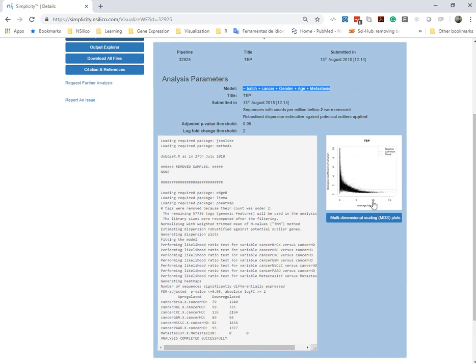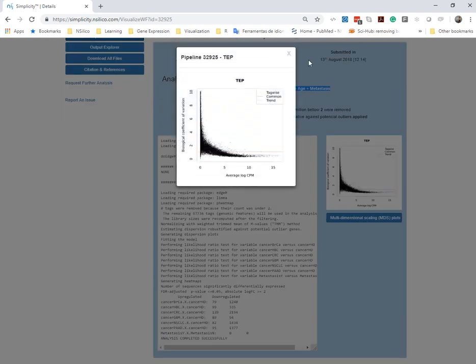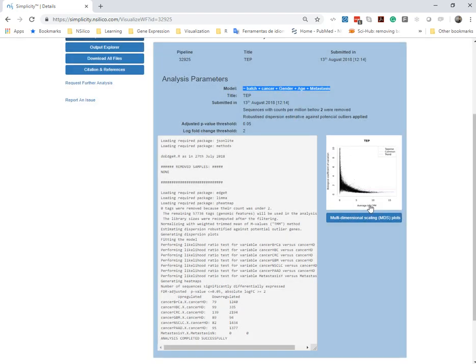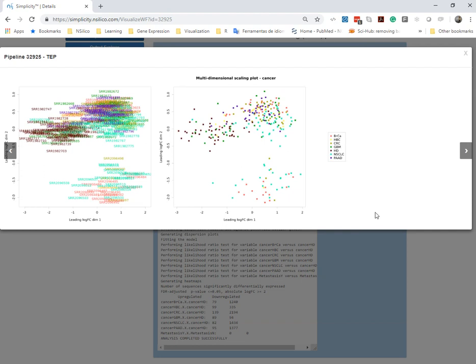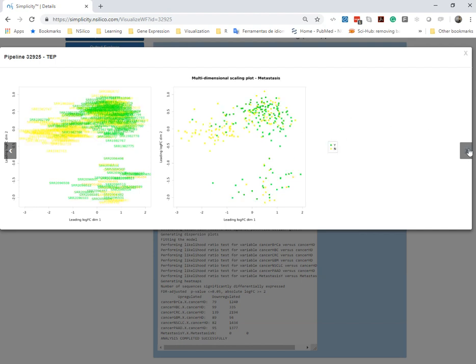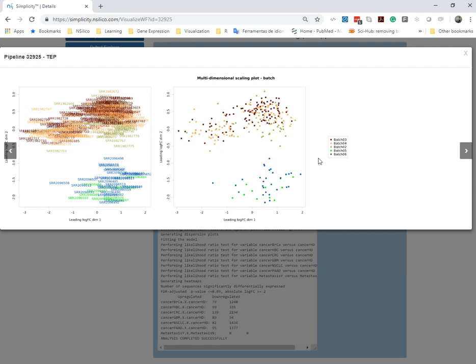Here we also have the distribution plot, the BCV plot, the multi-dimensional scaling plot, where we can see how the data is distributed, and you will see that we have a batch effect, that samples from batch 5 and 6 are completely separated from the others, and that's why it's important to include the batch in our statistical model.